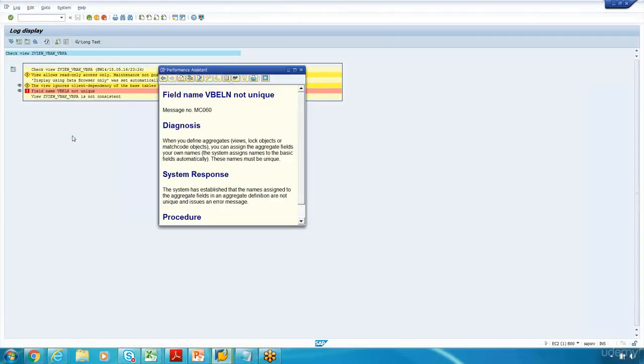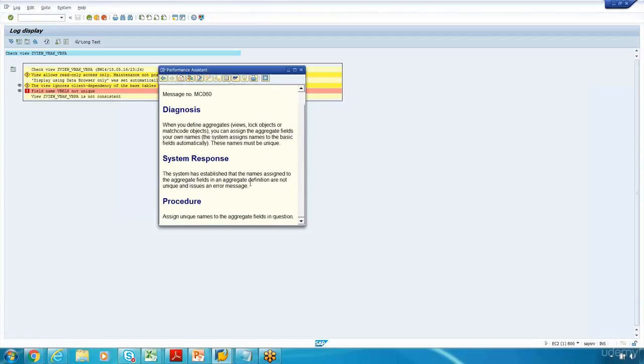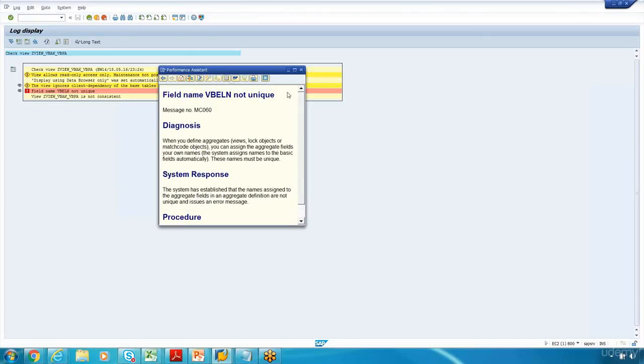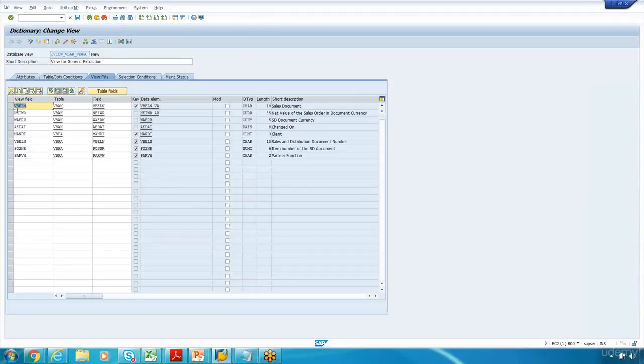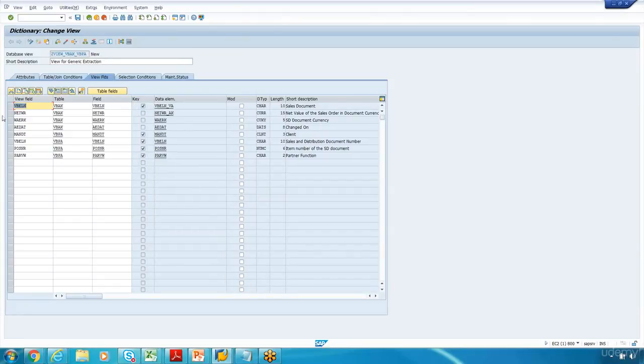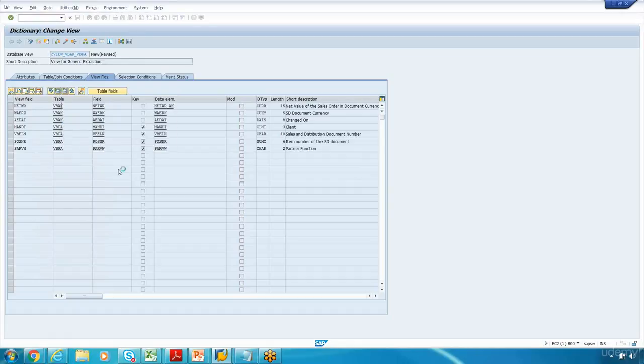Maybe VBELN is not in. See, these are all the key fields, so the key field should be unique. I don't know why it's not in it. Okay, now check it again.